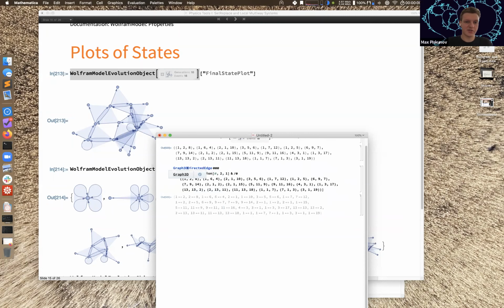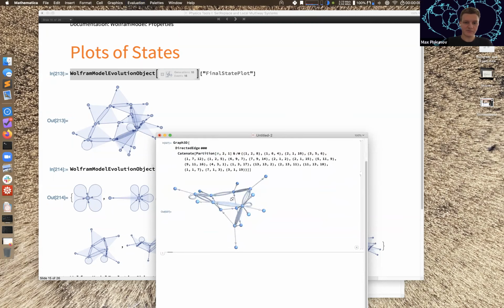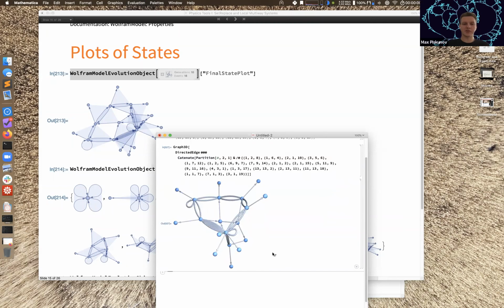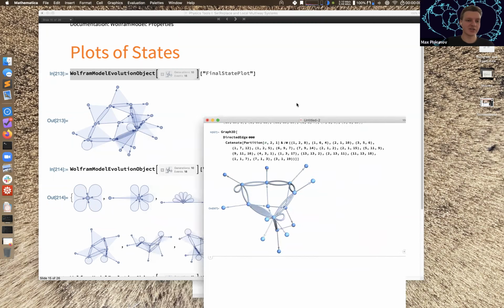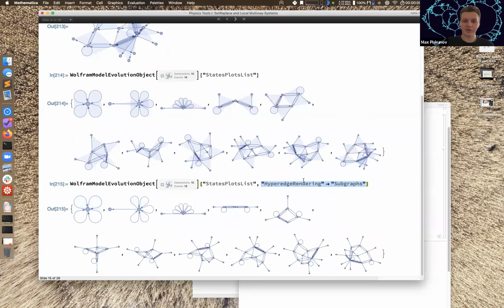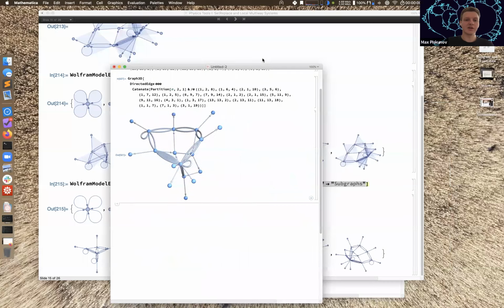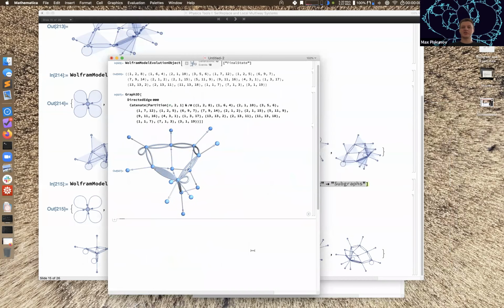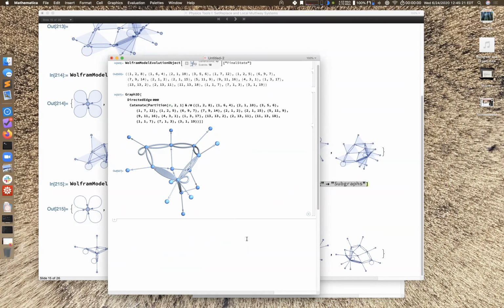And then we can just do Graph3D, and we get a 3D graph. It's not quite as good as WolframModelPlot because it doesn't tell you which ones are the hyperedges. Essentially, it does the same thing as hyperedge rendering versus subgraphs do, but it's still pretty useful to see the general structure of the graph. That looks very nice. Thank you.